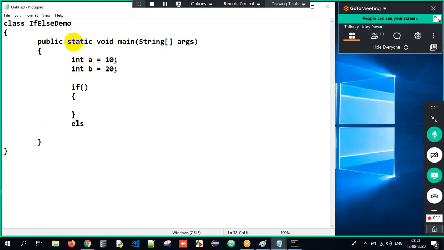If it is false, what am I supposed to do? I have to write the else block over here. And I'll give the condition over here: if a is lesser than or equal to b. If this is true, that is when I will execute the if statement.